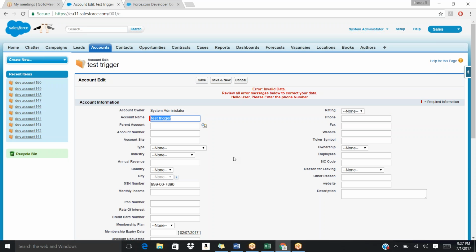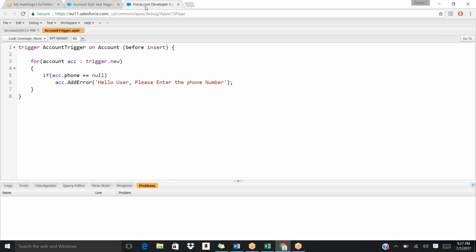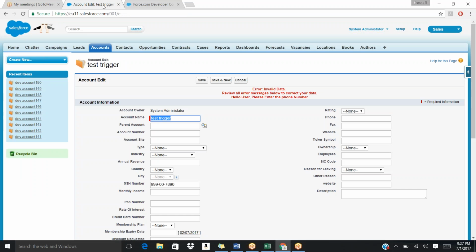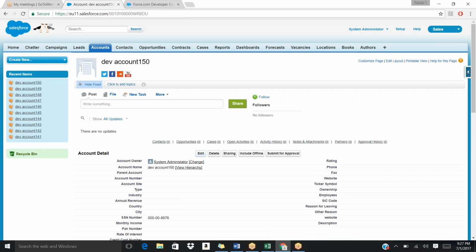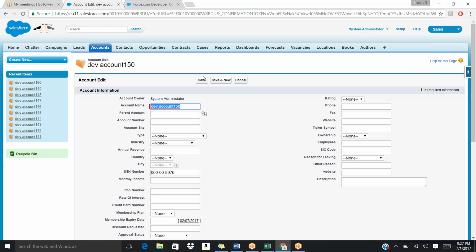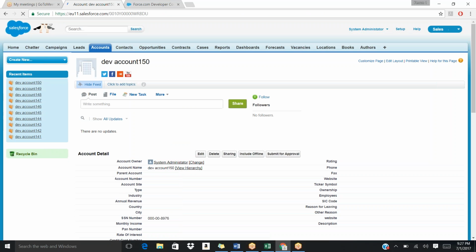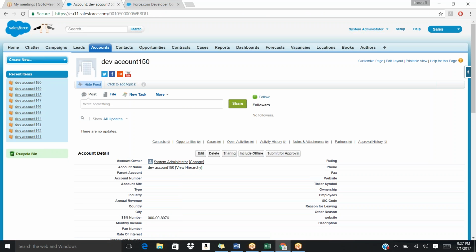Okay, right. So you have written a validation using a trigger. Now, will this trigger work for existing records? I mean, if you want to update records, will it work? Take an existing record. I will edit. There is no phone number here. I will edit this record and try to save it. I am able to save the record. The trigger is not firing here because that is an existing record.